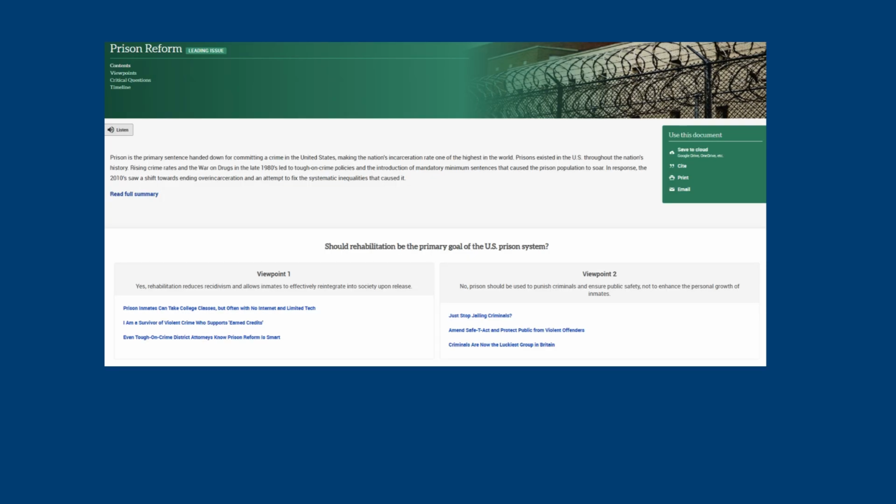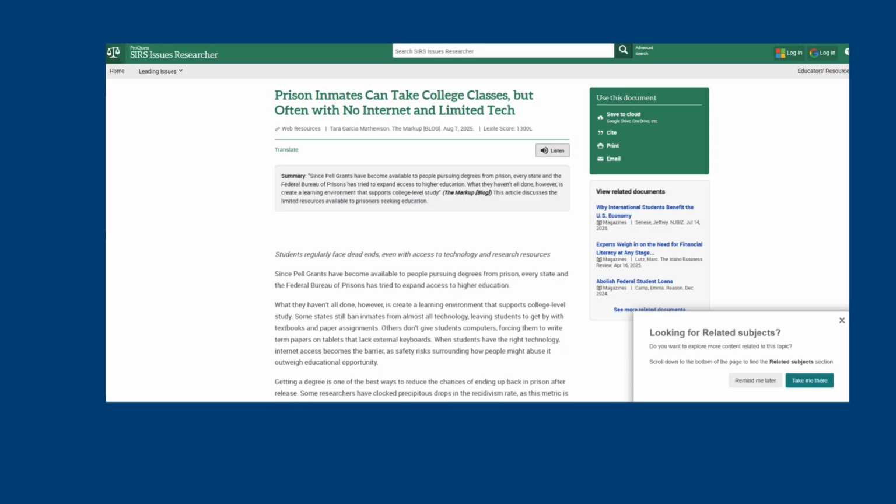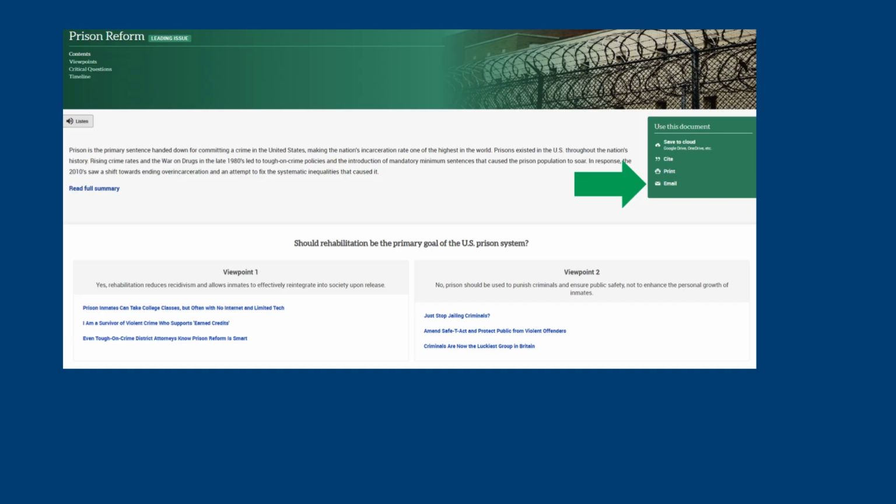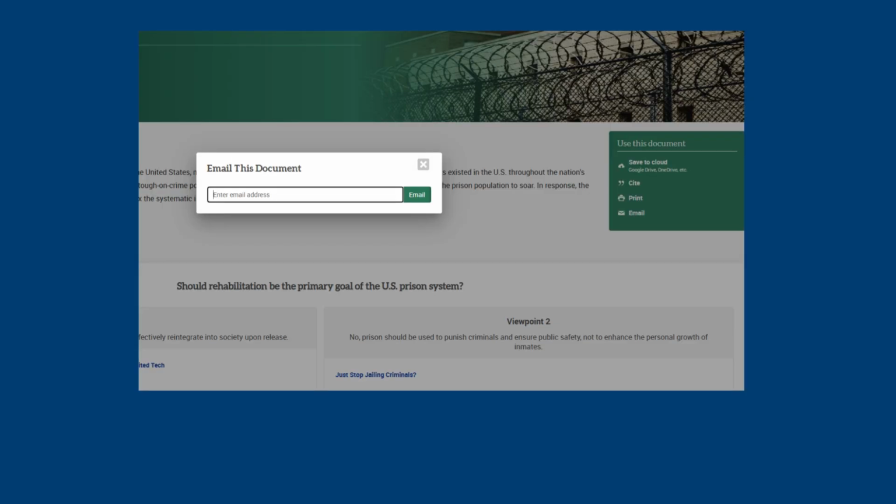Going back to the viewpoints, when you click the title, you are taken to the full text. On the top of the page, you'll see citation information, the summary of the article, and the full article. In the green box to the right, you have the option of saving, printing, or emailing the article. When you select email, you'll get this box and enter your email address, and it will be sent to the email you typed into the box.